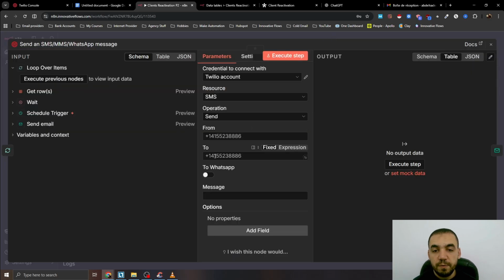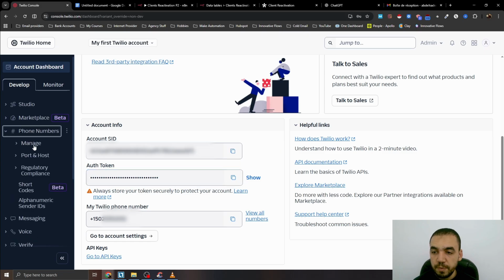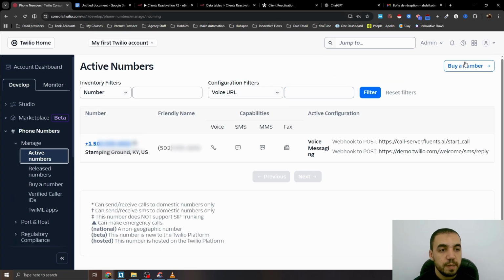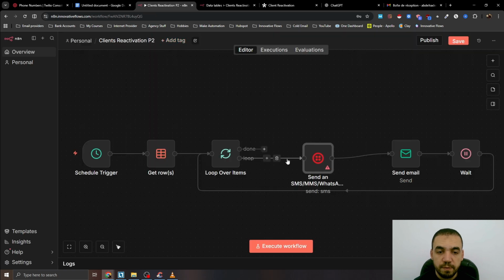Then you will need a phone number. So go back to your Twilio account. Click on phone numbers, manage, active number. If you don't have a phone number, click on buy a number. Once you buy a number, it will appear here. Simply copy it, go back to your N8N workflow, paste it here on from. Okay, and for 2, we will need to get it from the variables here.